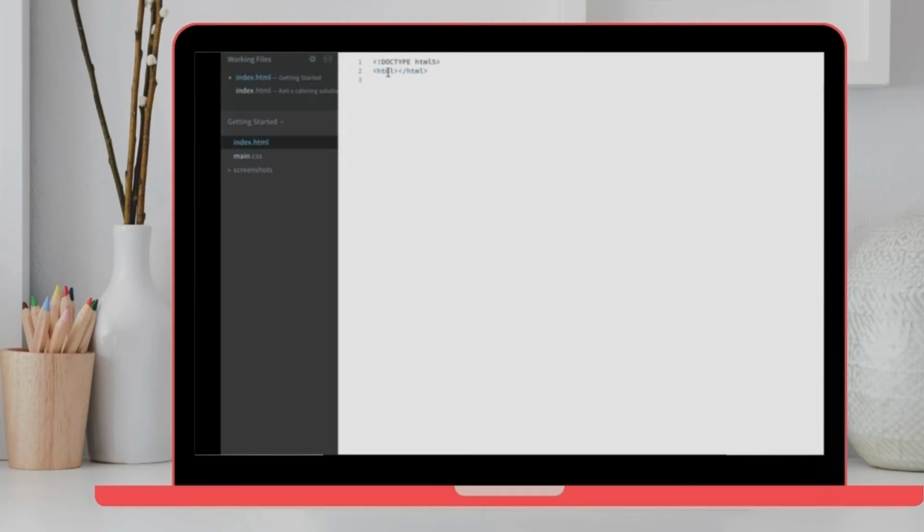Alright, so now that we have defined our HTML element, which is really just the root element of all HTML pages, and as you can see, it starts with your opening tag and it closes. Now everything that is going to happen in this file definitely needs to happen within the HTML element. The next tag that we need is the head tag.